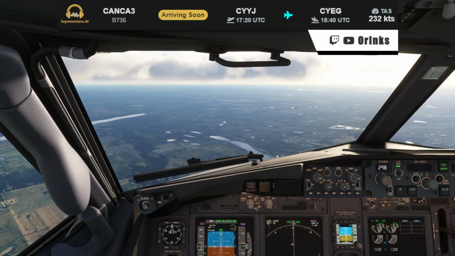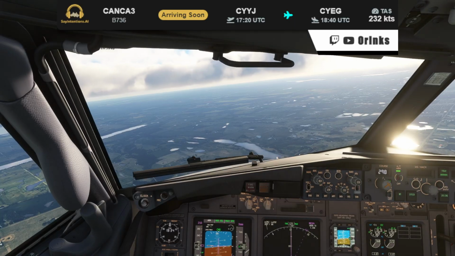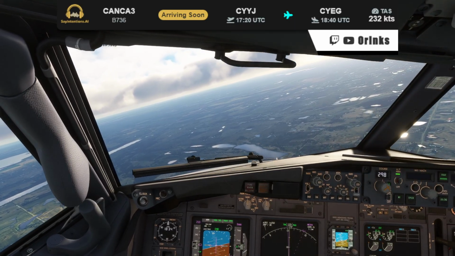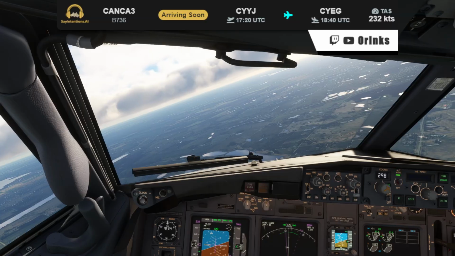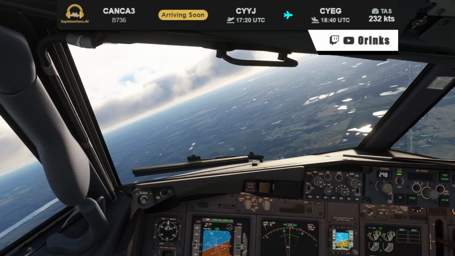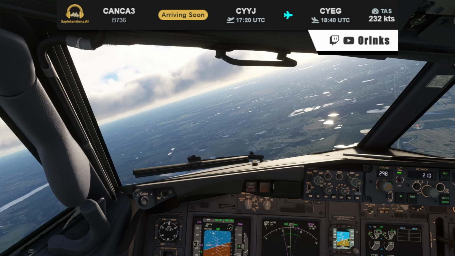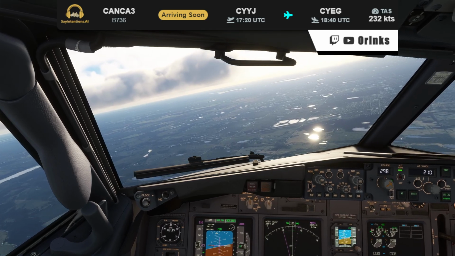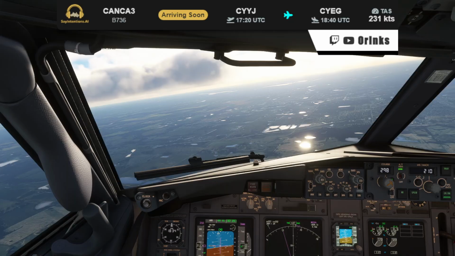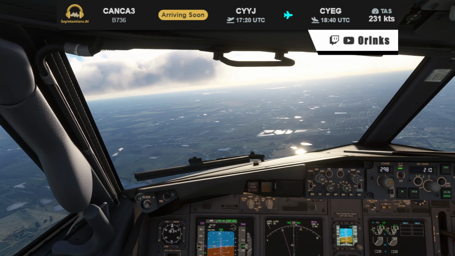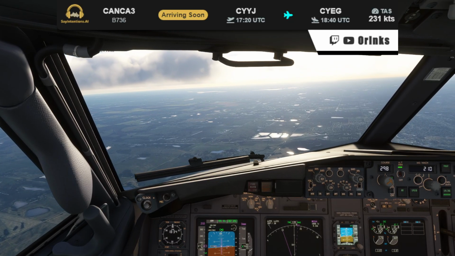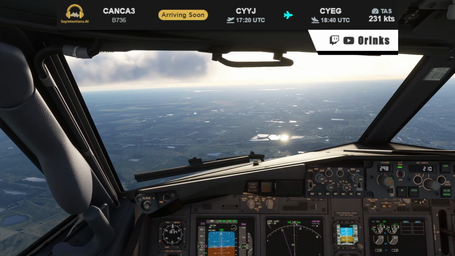WestJet X-ray 75. Contact Edmonton Tower on 118.3. Go ahead. Cabin prepared for arrival. No irregularities to report. Acknowledged.